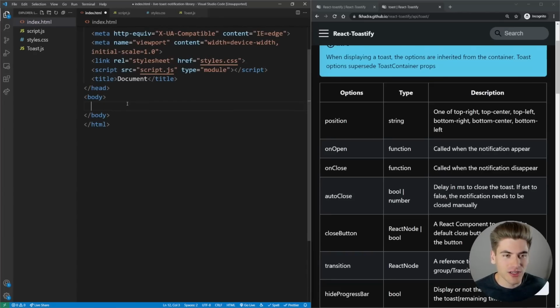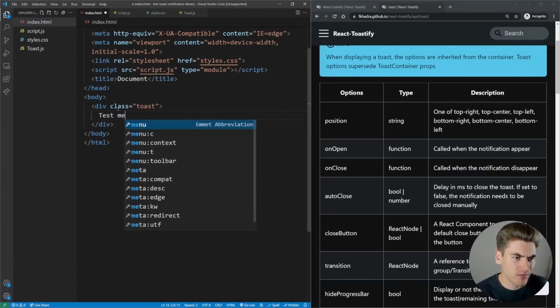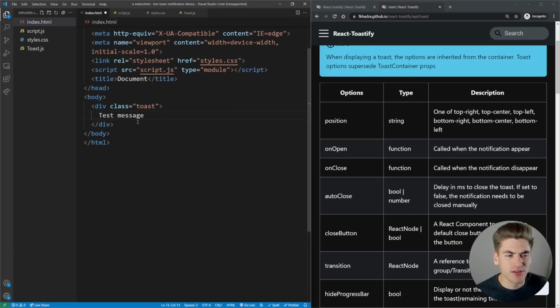But essentially, I don't really care about having anything in my body. It really doesn't matter. All I want to do is actually have the toast show up on the screen. So the body is essentially irrelevant. So the first thing that I want to do is inside of here, I'm just going to put a placeholder toast. So we can just call this toast. And inside of here, we're just going to put some text that just says test message. There we go. And this is just so that we can style what our toast is going to look like.